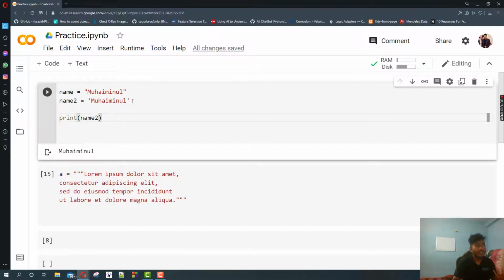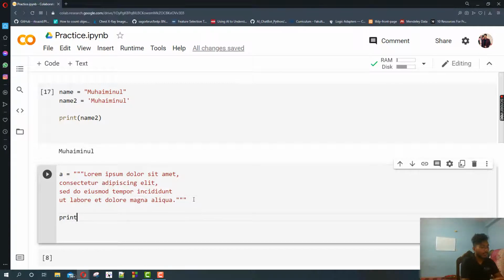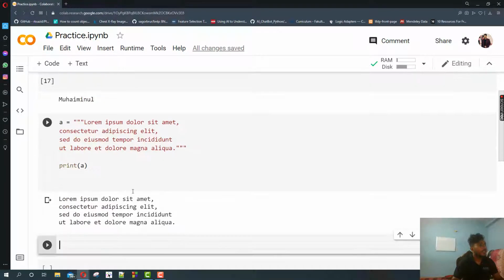This one is a single line, right? But how can we write a multi-line string? This example I have given in here. You see, this is the multi-line string. You can write it using 3 double quotes at the beginning and 3 double quotes at the ending. Now let's see what happens if we execute it. Print a, I am printing the variable. You see it is printing the text, that means the string.